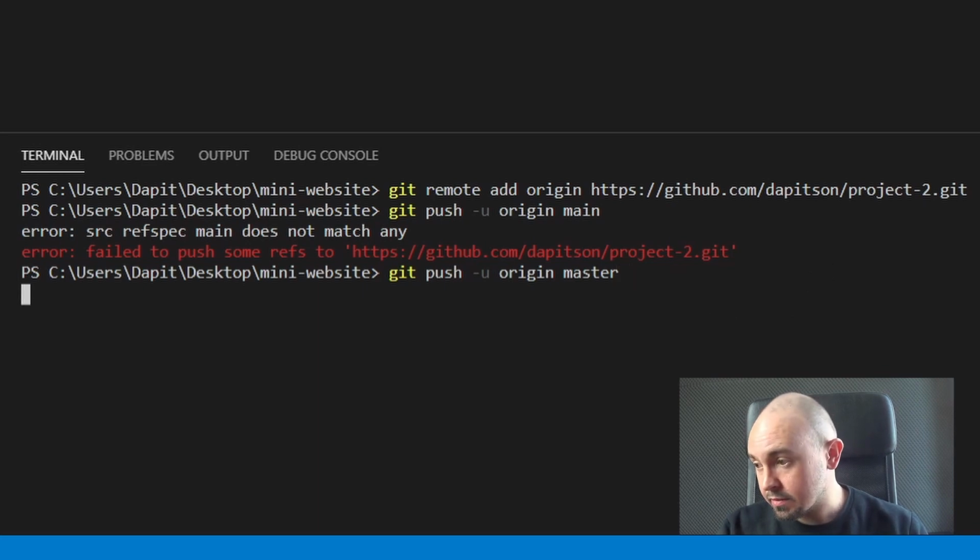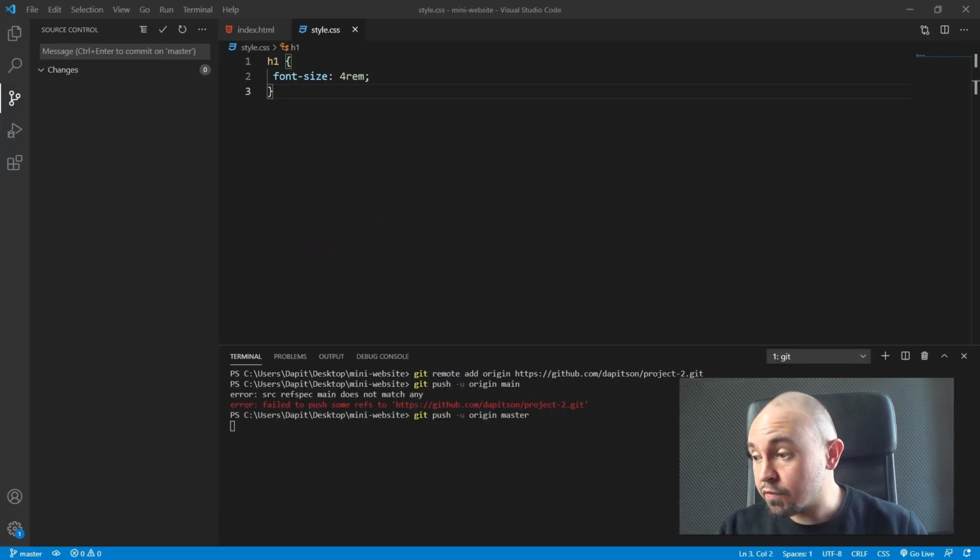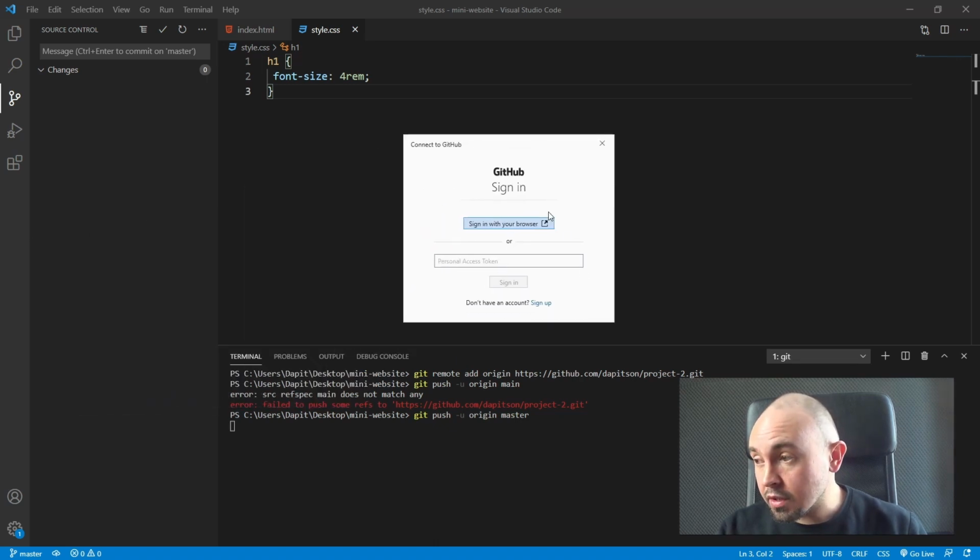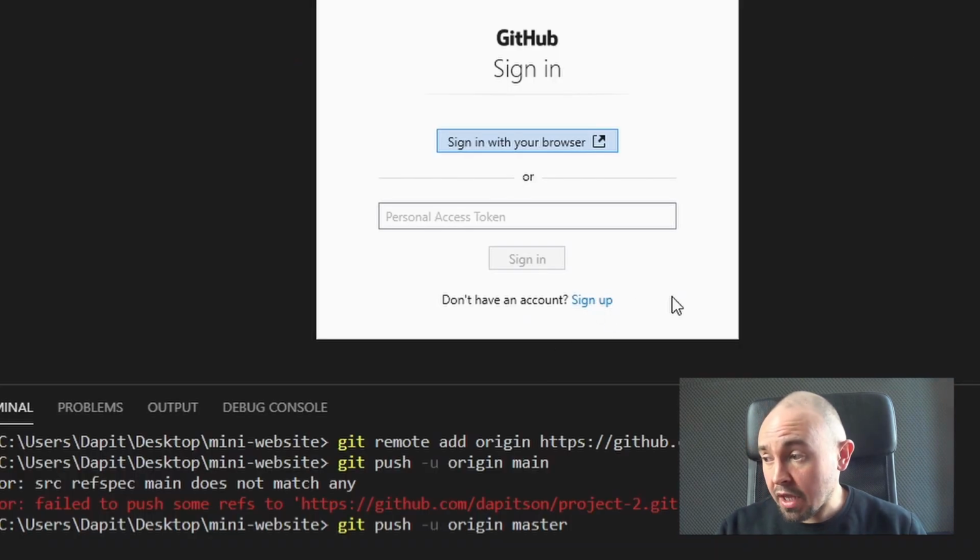Let's hit enter. And at this point, if you're doing this the first time, this is what you'll get. A window to log into GitHub. You have to do it once, then you'll be logged in until you sign out. You can sign up right here if you don't have an account yet. You can use a personal token if you have one, or you can use this option, sign in with your browser. Let's click it.